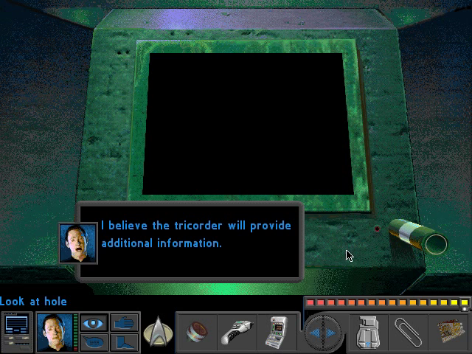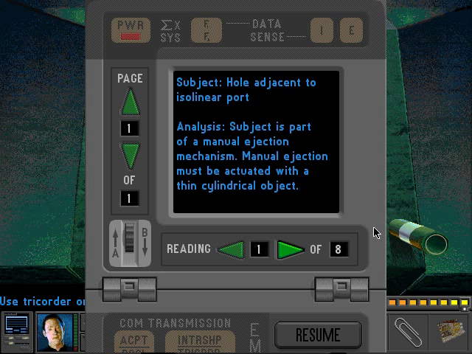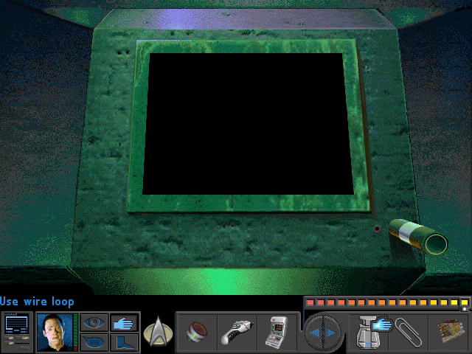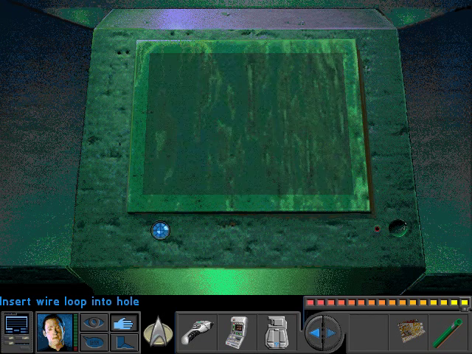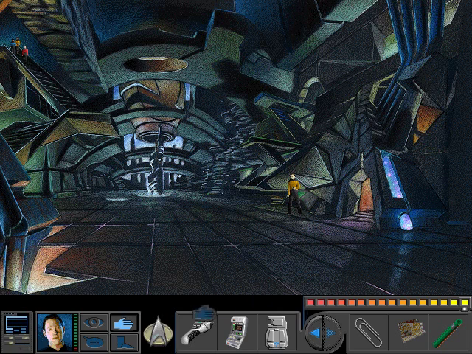I believe the tricorder will... Okay. Hole adjacent to isolinear port. Subject is part of a manual ejection mechanism. Manual ejection must be actuated with a thin cylindrical object, just in case you didn't figure out how to use a paperclip. There we go. We have gotten our rod back, which means we can now activate the computer over here.